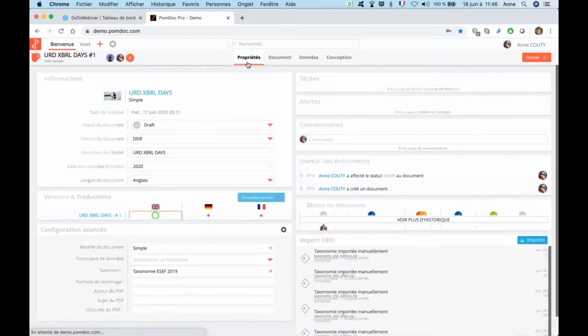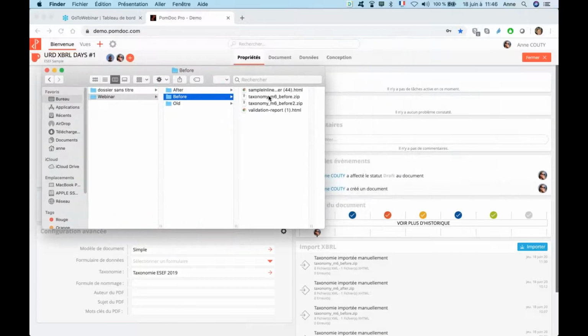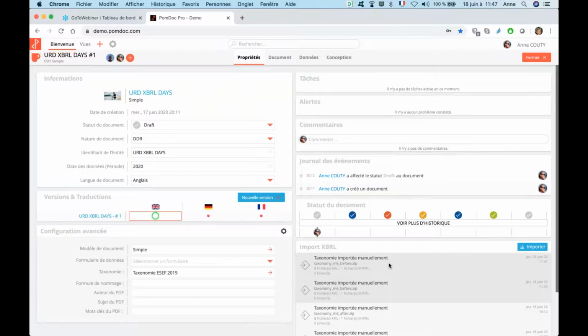So I go on properties here. I have my file to be imported with my taxonomy zip. I take my zip and I drag and drop it in the area dedicated to XBRL. The system analyzes all the information contained inside the taxonomy and extracts a whole heap of information which is going to be used in a hidden way in the document to finally extract from it the tagged table.